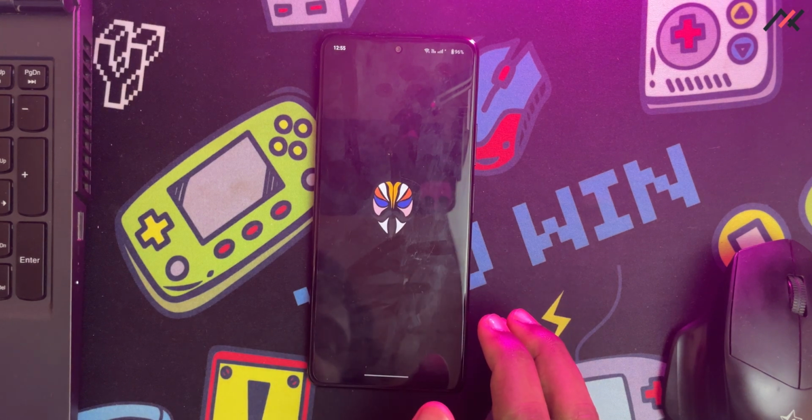So yeah, that is great. After quite some struggle, we have finally installed OxygenOS on the Redmi Note 10 Pro. I will be testing this for quite some time, and we'll eventually make a full review of it.